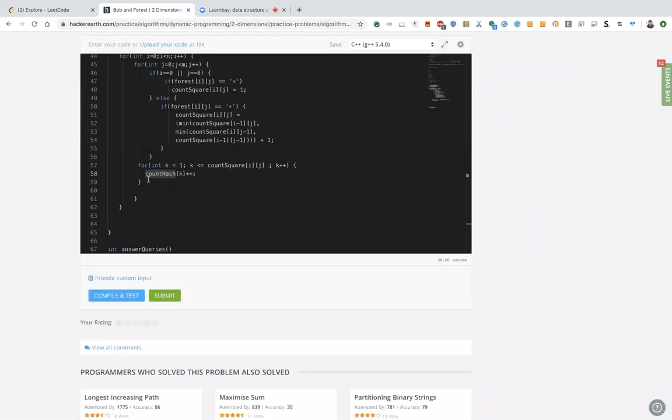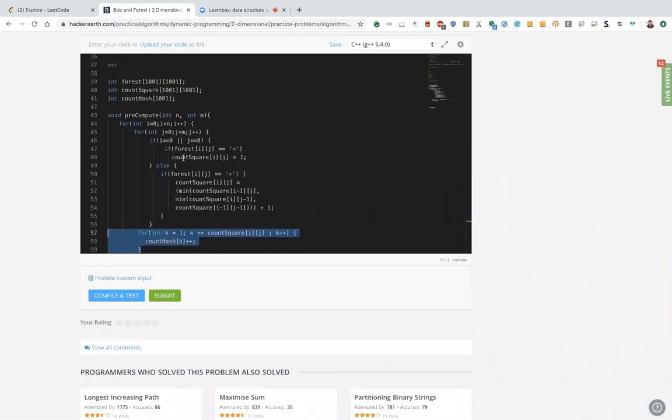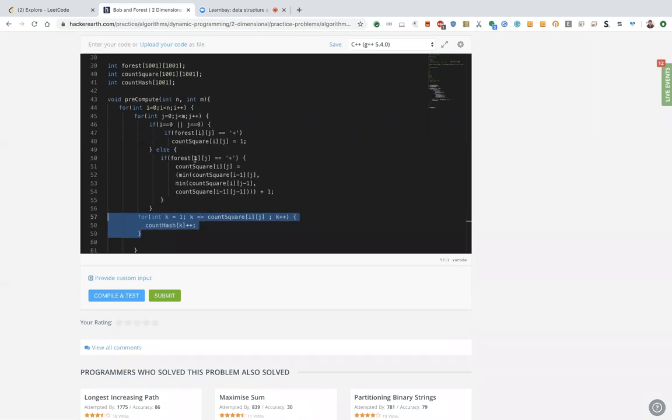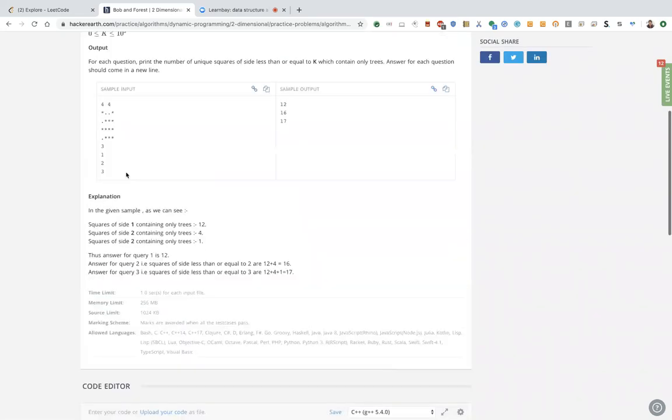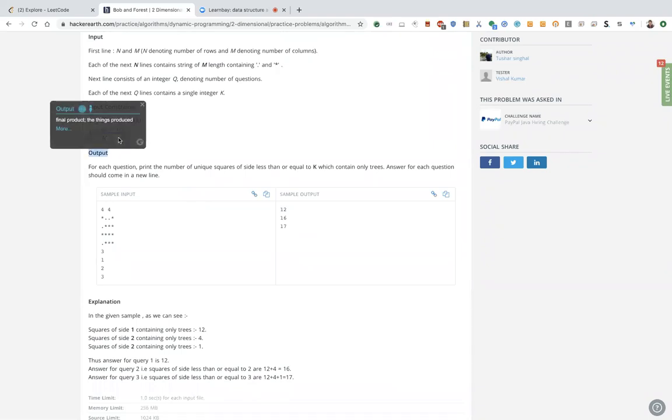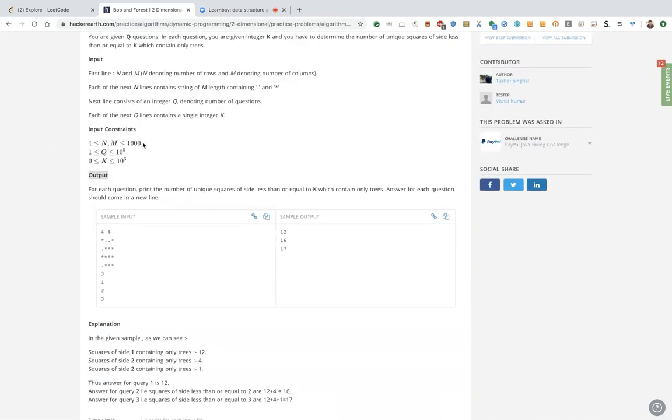Now, is there a way we can reduce this particular size? So what is the current complexity? Can anyone tell me the current complexity, considering i, j, k, of your algorithm? For every ij, let's say it is n by m, and k can also be 1001. So overall it became n into m into k, which is equal to n cube. Correct. And n cube is like 10 to the power 9 in our case.